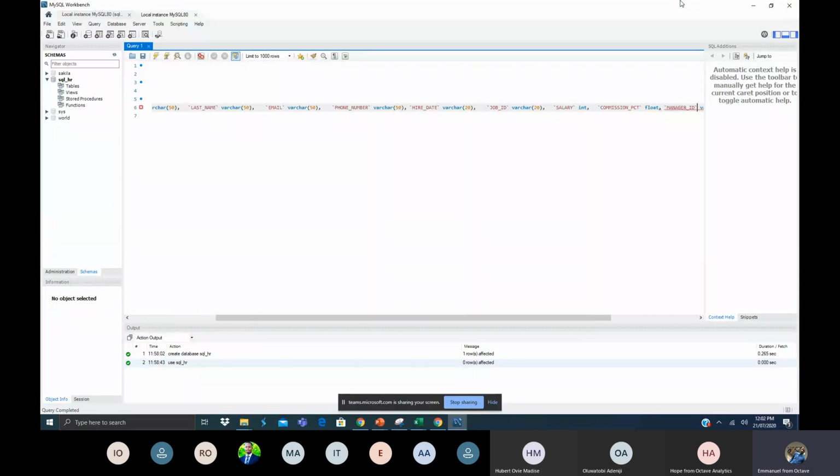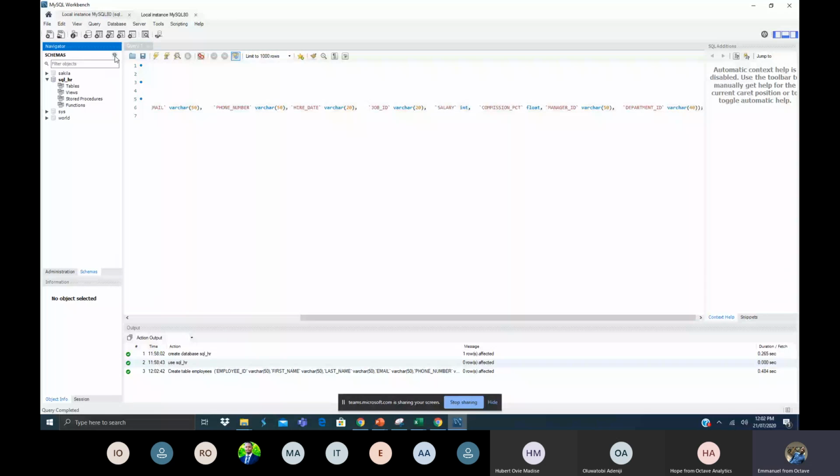Okay, then this. Then I think that's all. Then I'll just press control enter. Then the table has been created. If I want to see the table, I can just refresh here. Then you see the table here, employees table. It is empty.